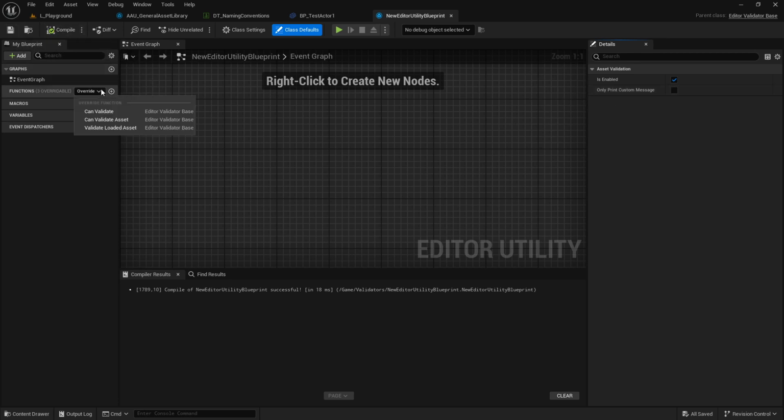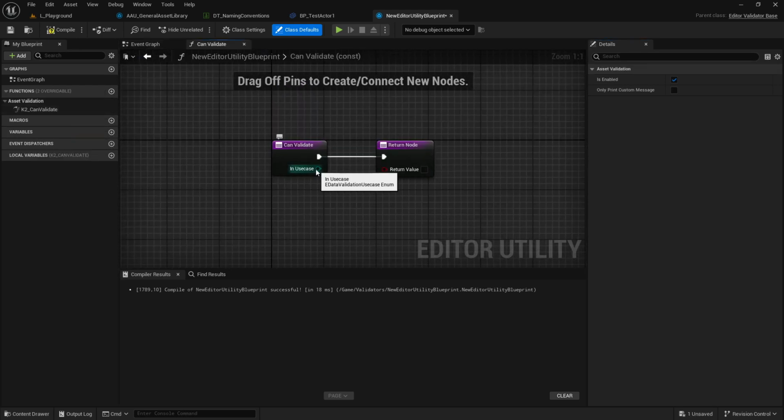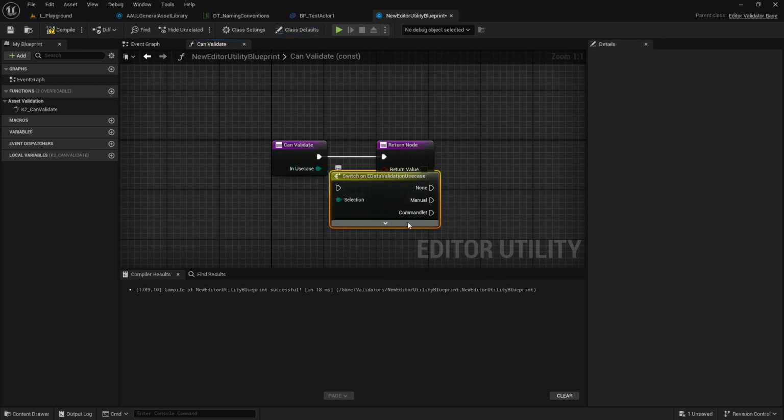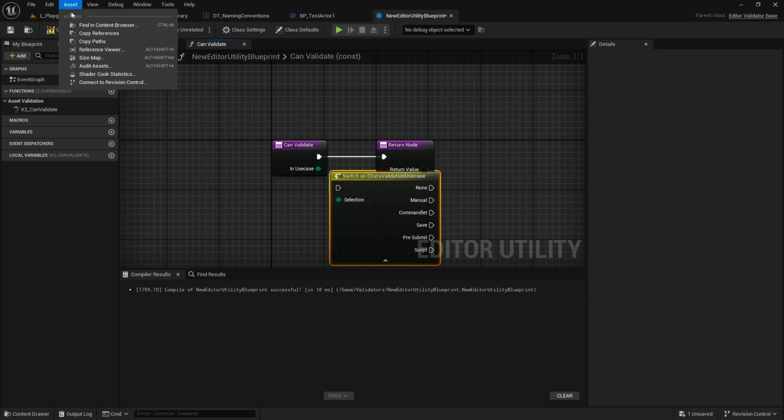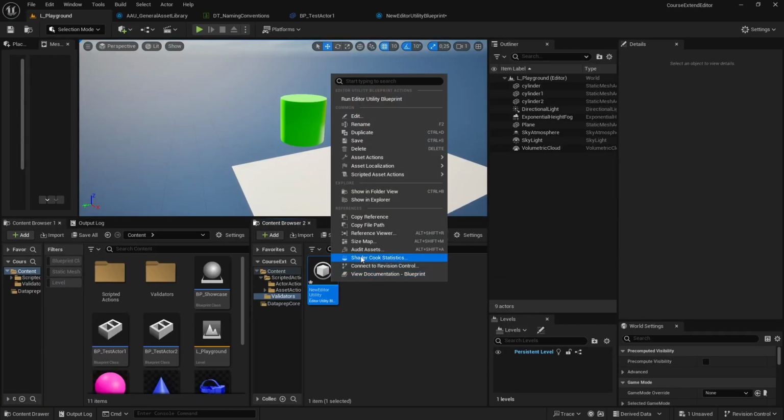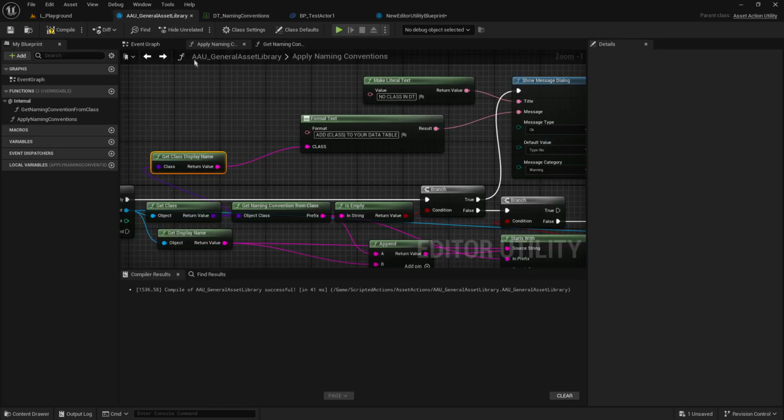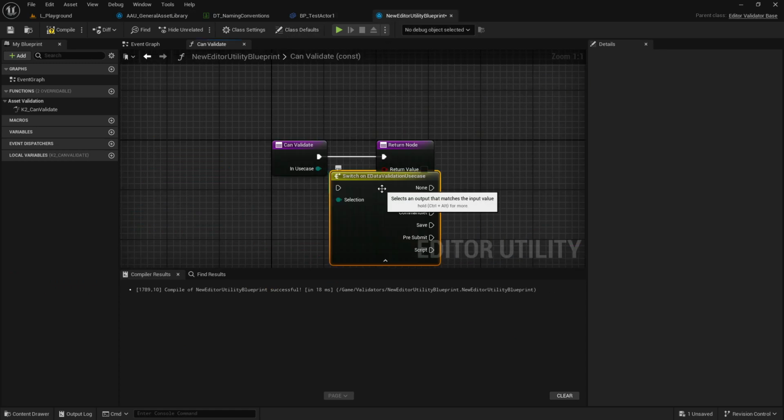And now we have two functionalities: validate loaded assets and can validate asset. Because of can validate, we can use a use case, and this use case can be manual, commandlet. Basically, we can even try what situation is needed to validate that. We just save, as I showed you. Manual is when you try to press and use validation from here, the asset actions, and we will not use it for now.